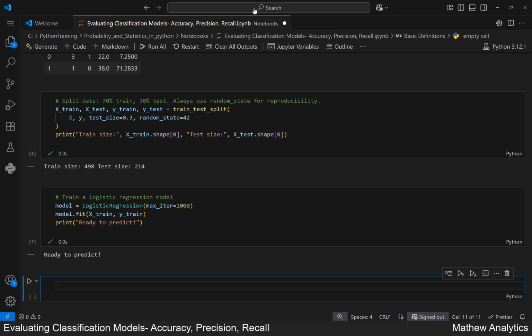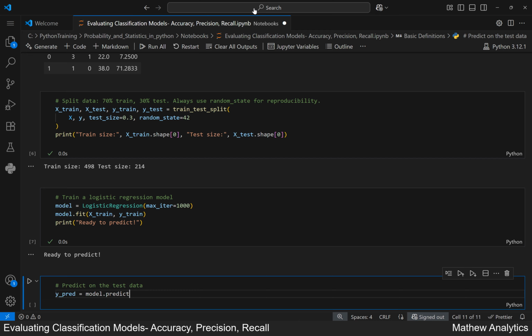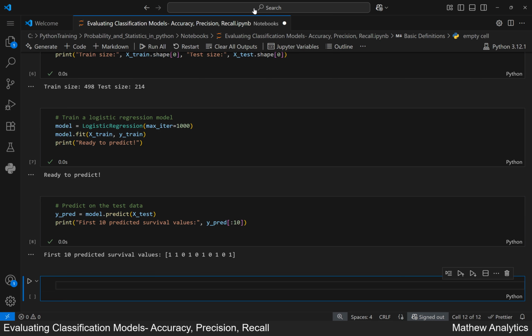Time to see what the model thinks about our test passengers. We are making predictions, as the comment hints. We ask the model to predict survival for each test set passenger. We print the first 10 predictions to get a glimpse of the results. Running the cell now. Are these predictions mostly zeros, ones, or mixed? Let us now measure the model's performance.